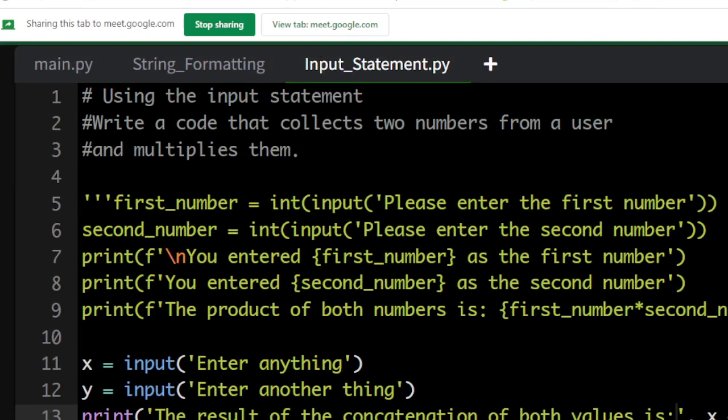List, tuple, sets, and that one is going to be long. Let's have another class tomorrow.